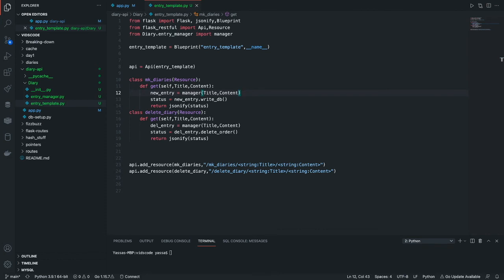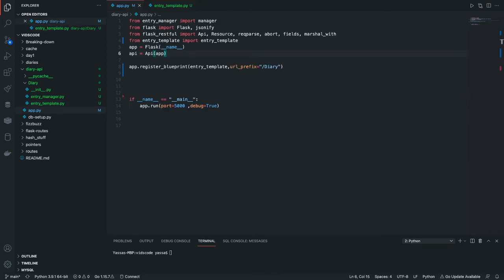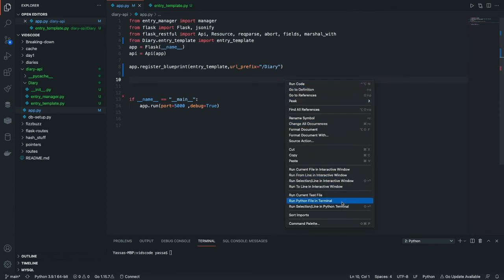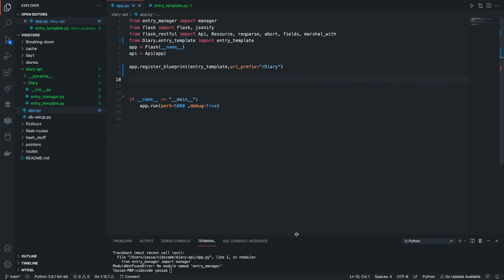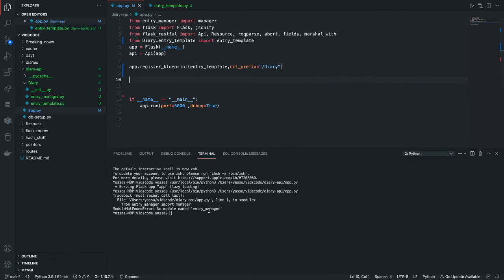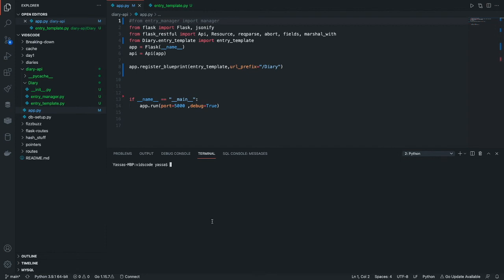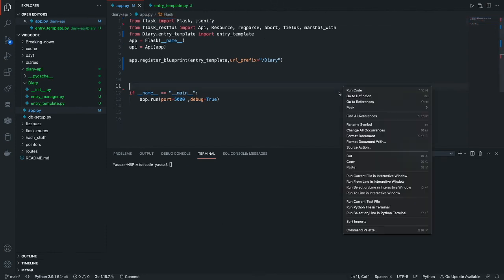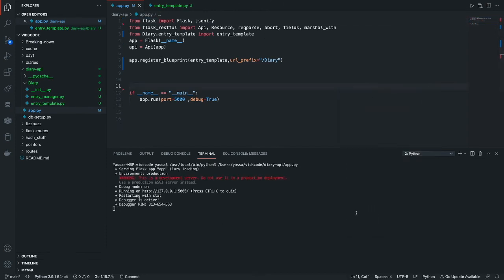All right, so now let's try and run this app. Actually, wait, no, we also need to import the entry template from the diary file. It's going to be from diary.entry template import the entry template. Let's just run this. Okay, no module named entry manager. Oh, yeah, we don't need this anymore. Okay, all right, it's running.